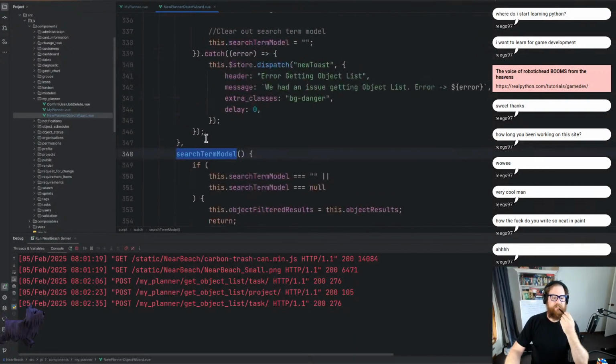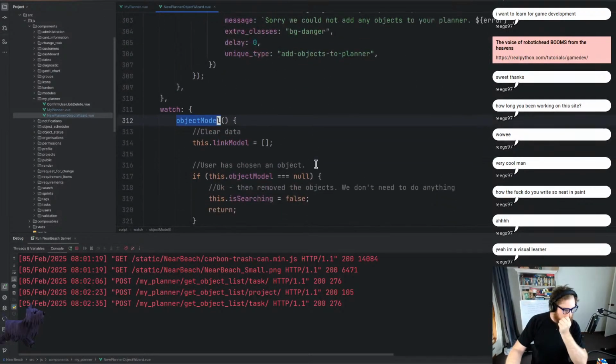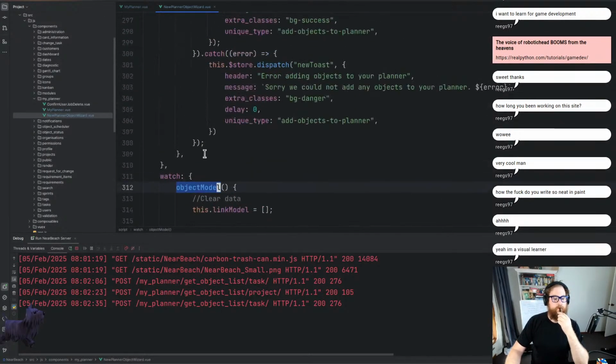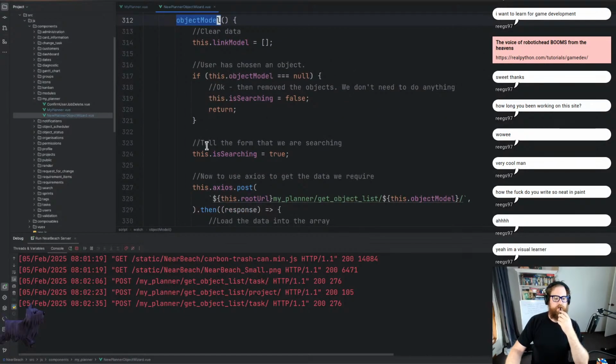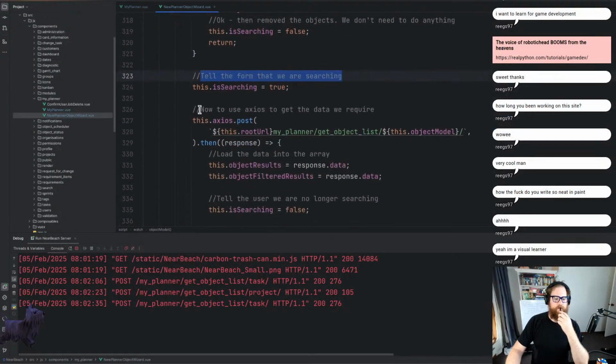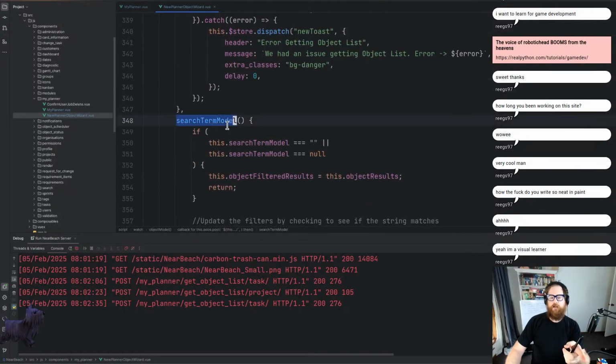Okay, so I'm just wondering, when we fetch the data, object model, use as chosen object, tell the form that we're searching, now Axios, and then is searching false, search term model equals nothing. That does trigger this straight away. Alright, cool. Visual learner, yeah.